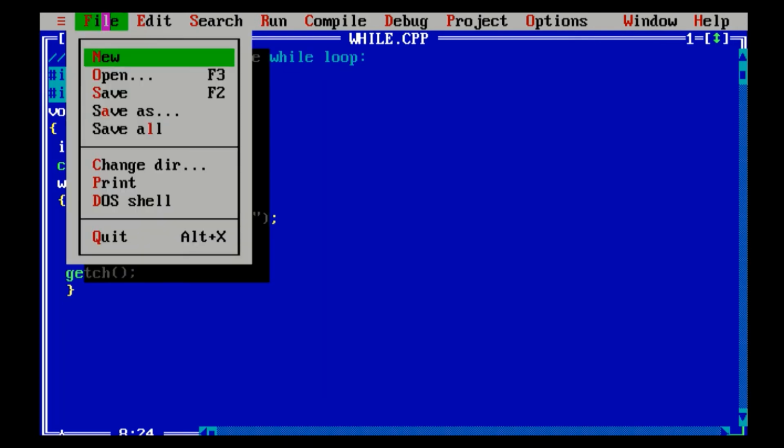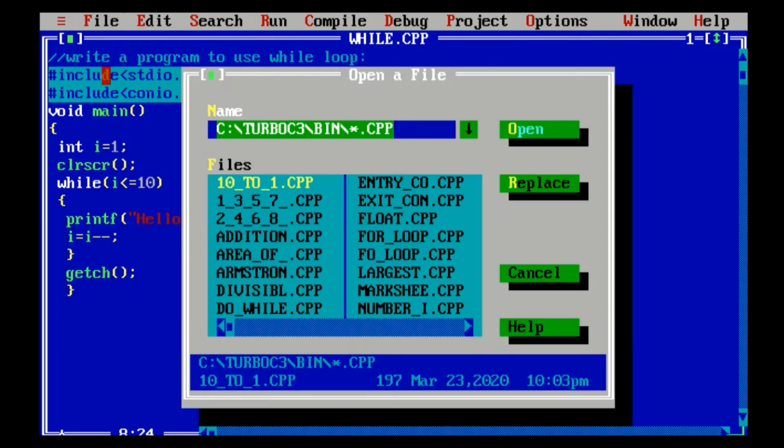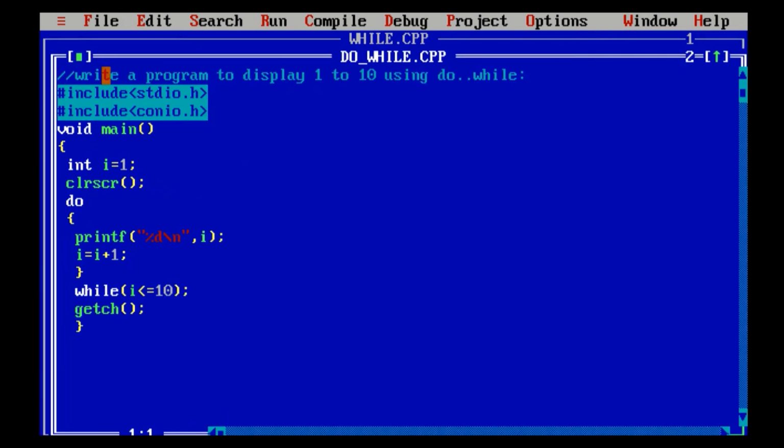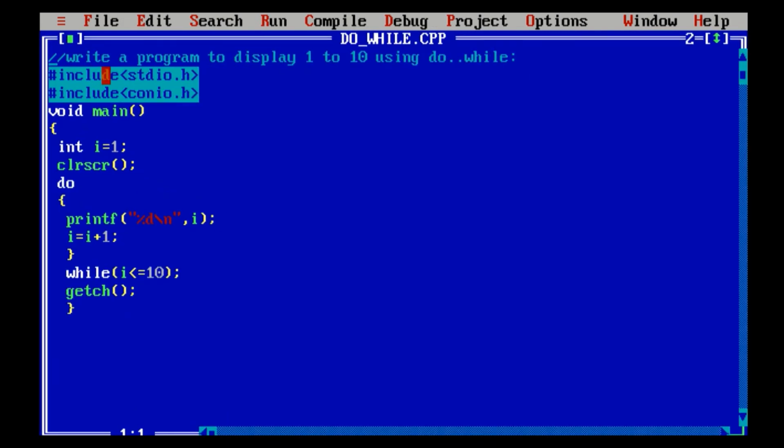Okay, now I'm just going to show you the exit control loop, which is the do while loop. I've already saved a program of the do while loop, and I'm just going to show you the syntax. This is the whole syntax of the do while loop. Now guys, as you can see in the comment line, write a program to display 1 to 10 using a do while loop. The difference between the do while loop and the while or for loop is that it is an exit control loop.